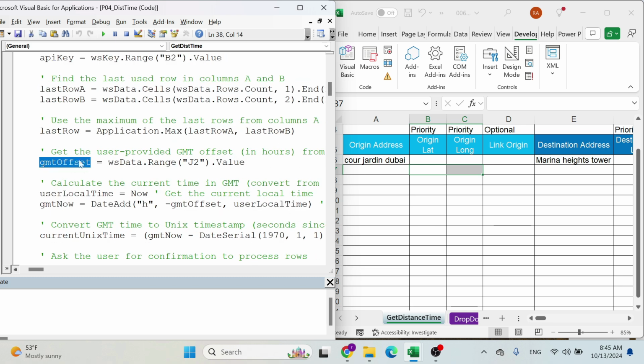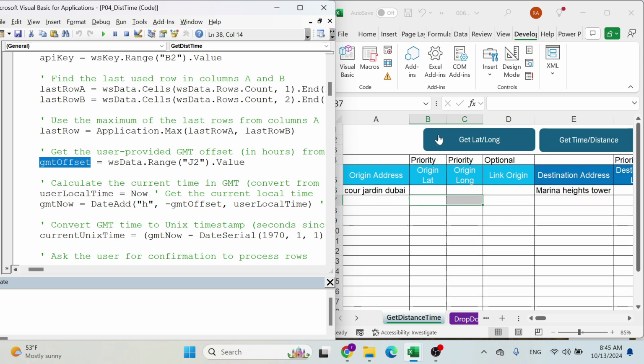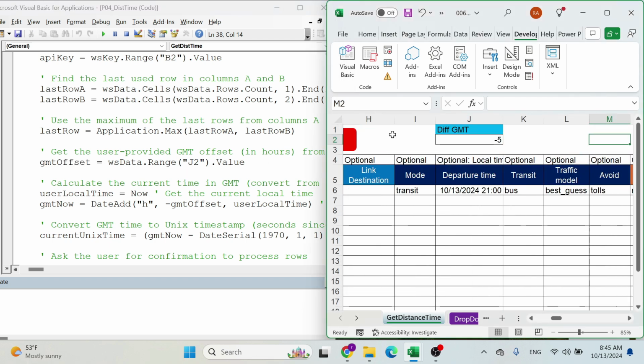Next, we have this variable GMT offset. So it's cell J2. What is this? So we go here. This is the GMT difference. It's the difference between my time and the GMT time. I am in Ecuador, so I am 5 hours behind. So we store this one.